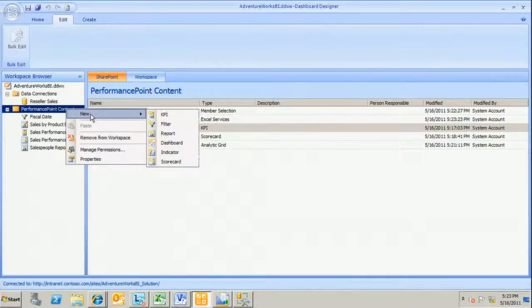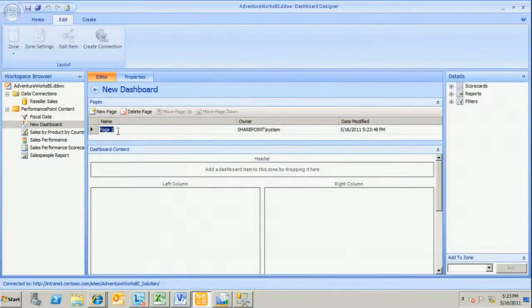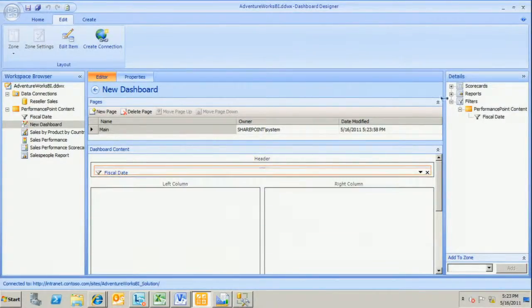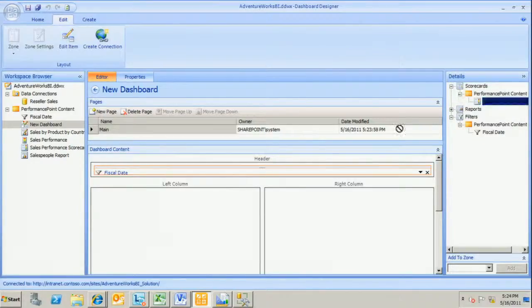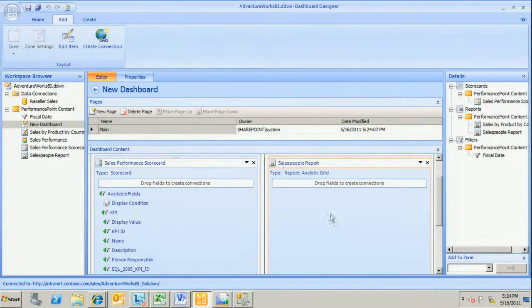Okay, right-click on the list, new dashboard. Pretty much what you're producing is the layout of a web part page. So I'm going to go for the header with two columns. This will be the template for the first page in my dashboard. And I'll call this the main page. And then what I'm going to do, from the resources here in my workspace, is drag the fiscal date filter into the header, my scorecard into the left column, and this report, the salespeople report, here into the right.